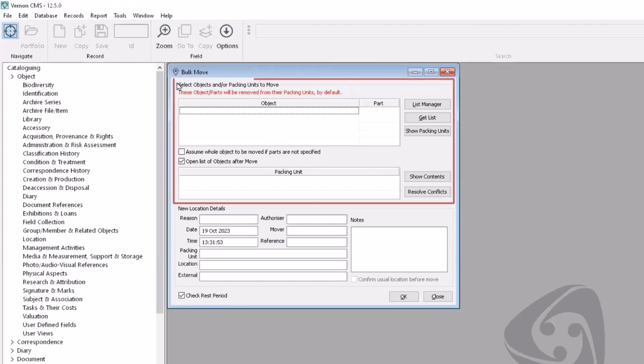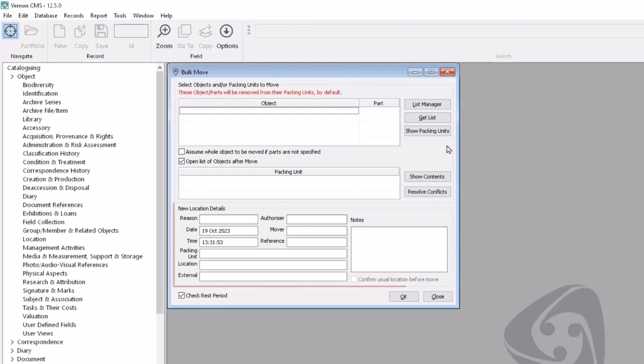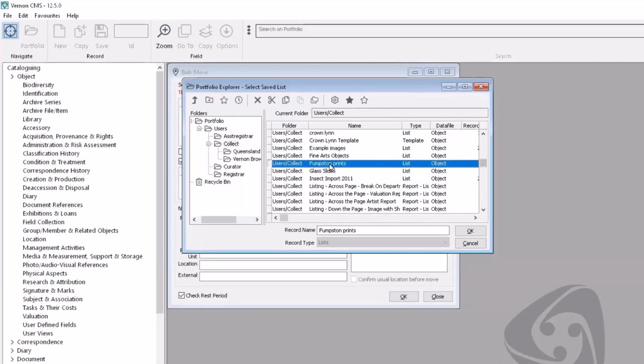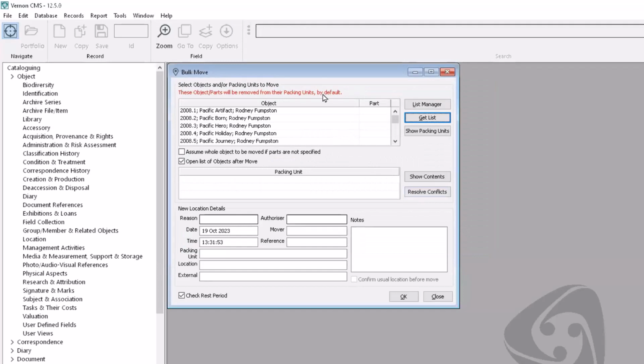At the top here, this top half of the window is where we choose the objects or packing units that we want to move. And down the bottom is where we want to move them to. So in this case, I'm going to get a particular list of records. We have a group of prints. So I'm going to move these 11 prints into a new location. So I will fill out the details down here.